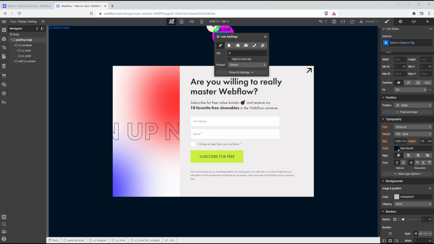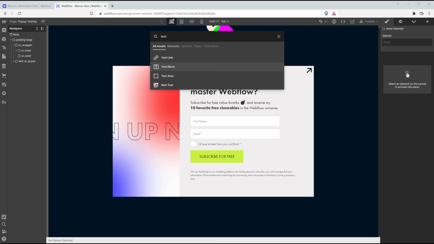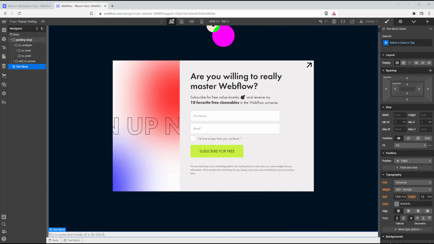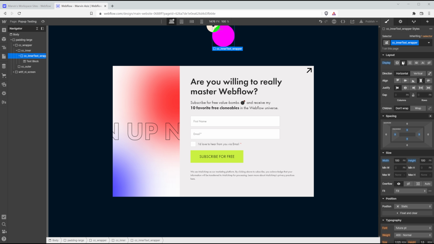Yeah, a text link doesn't make any sense, so let's remove that. Text block, that's what I'm looking for. Let's put that text block in that wrapper. Let's say, yeah, for signing up. And let's give that wrapper a flex display and position everything in the middle, right?